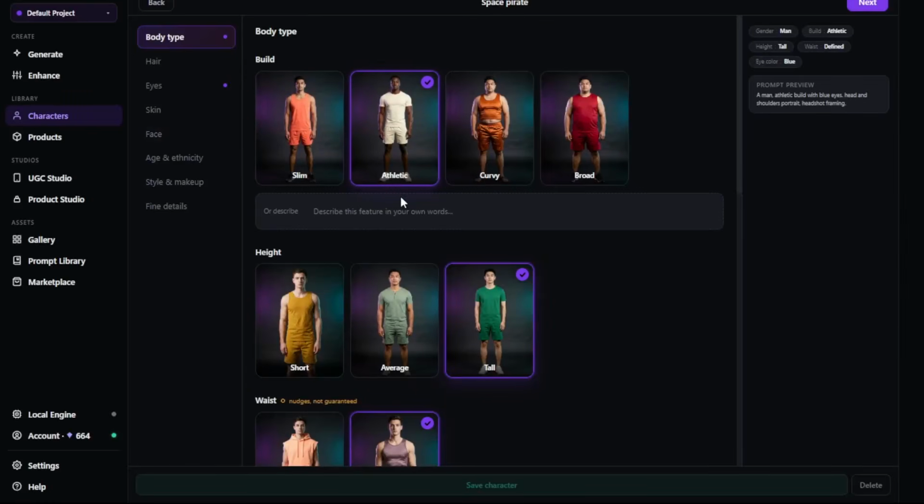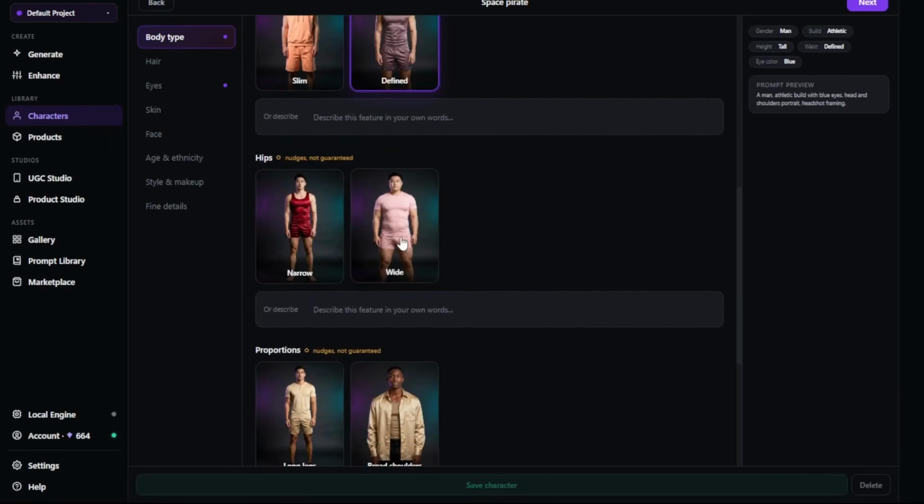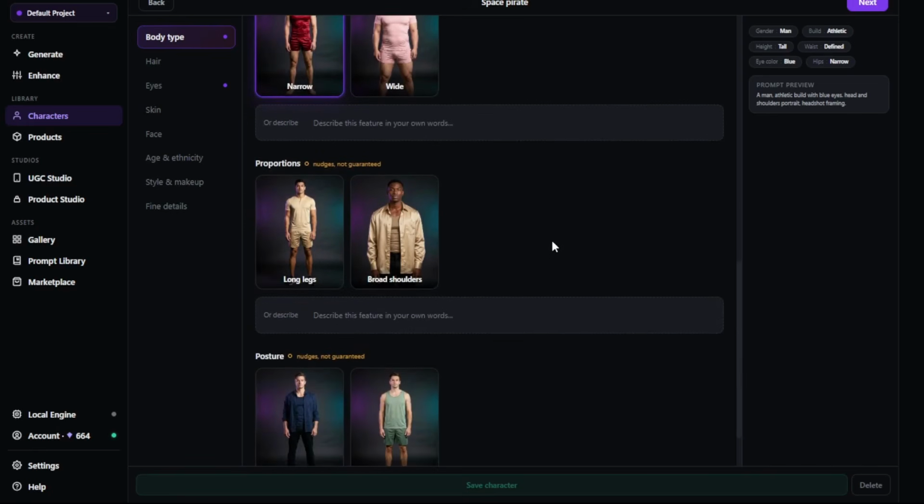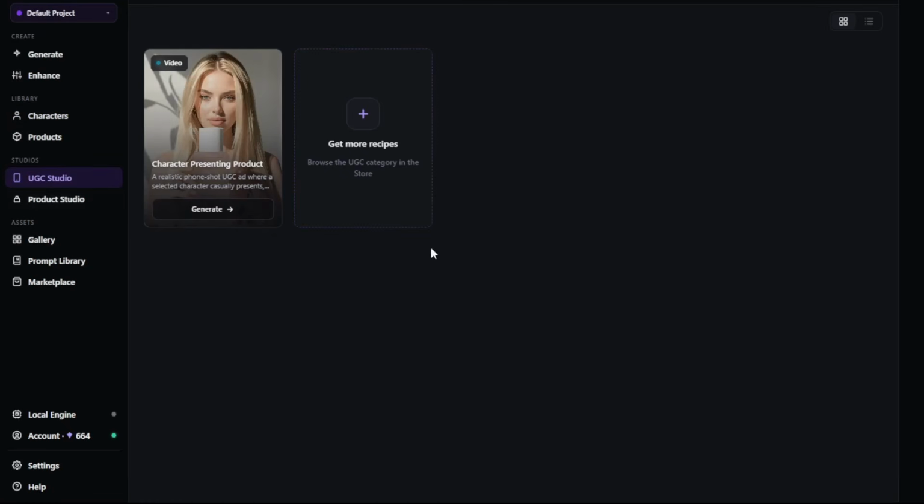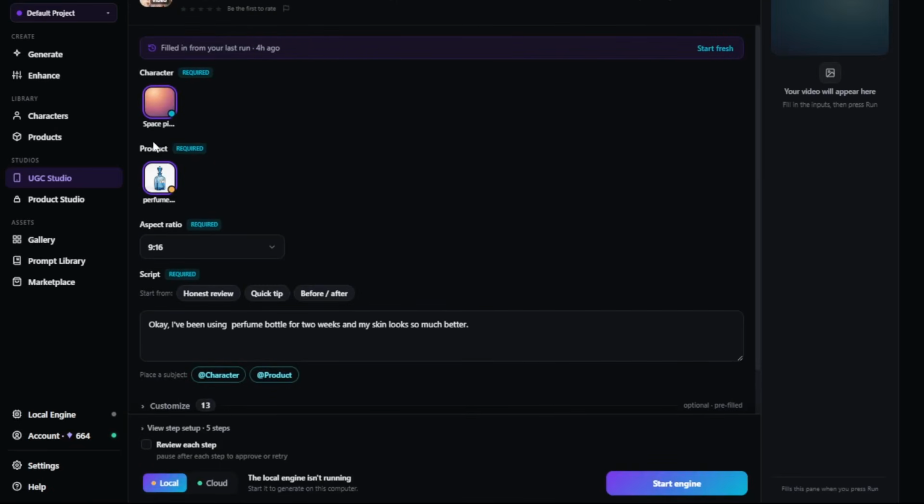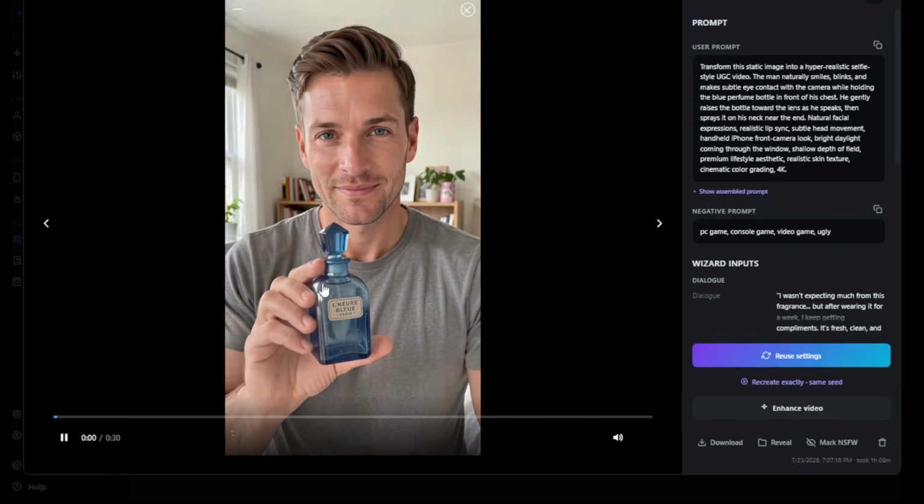It has a dedicated tab for creating characters, so you don't have to worry about character consistency. It also has AI UGC Ad Studio and Product Studio. You can try it if you make UGC content. Look, here is what I made with the UGC Studio.